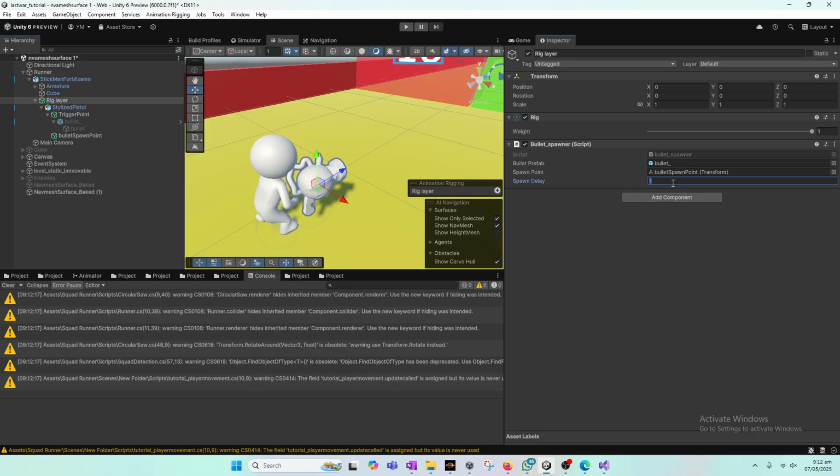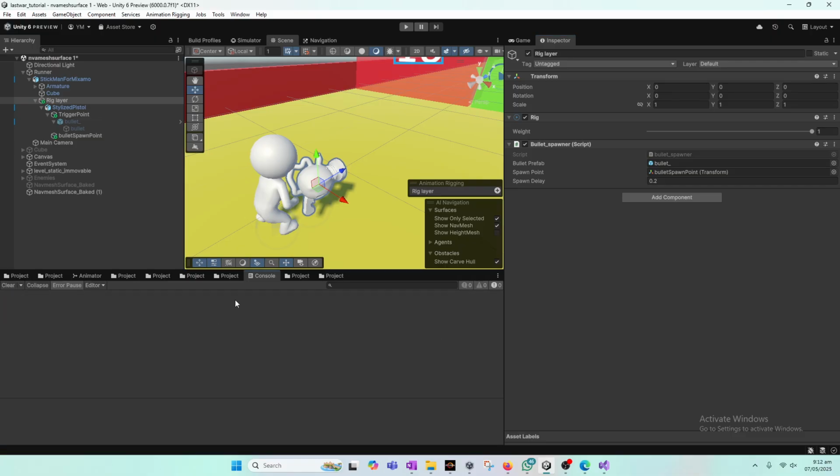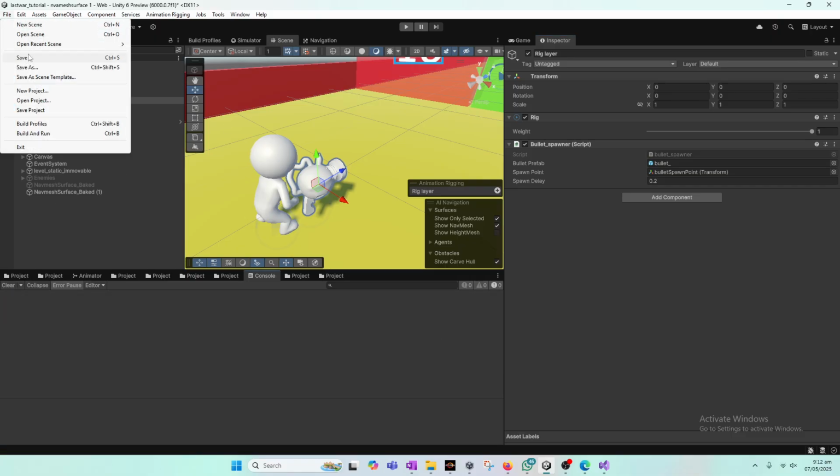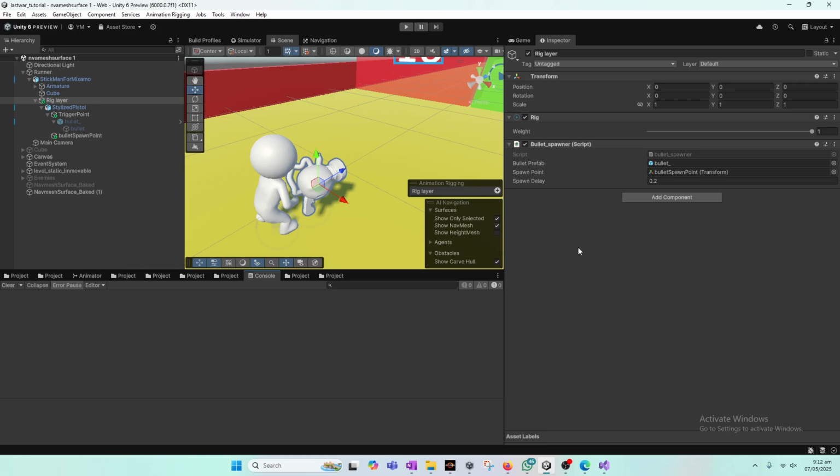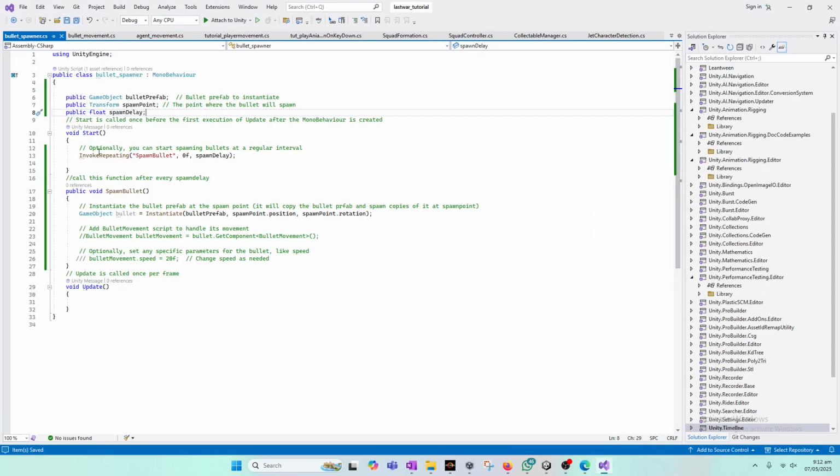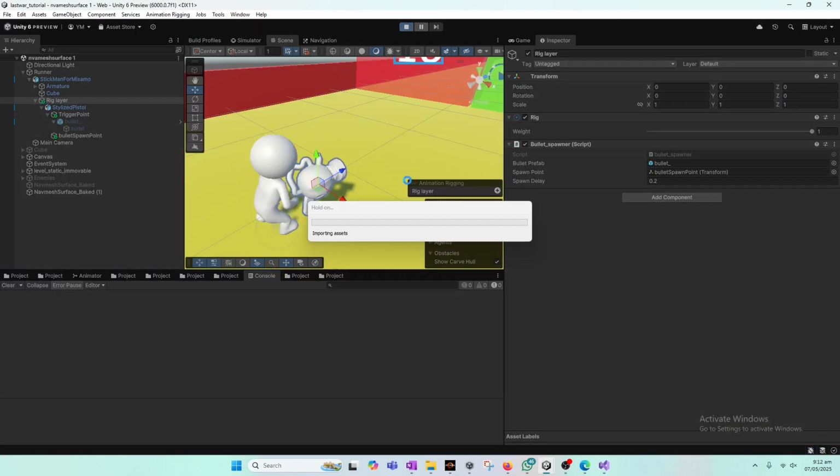So 1 second is too much, so let's give 0.2. So in each second it will shoot 5 times, that is 5 bullets will be created after each second. Next, we will just save it, and now it should start calling this bullet, which means it should start firing.